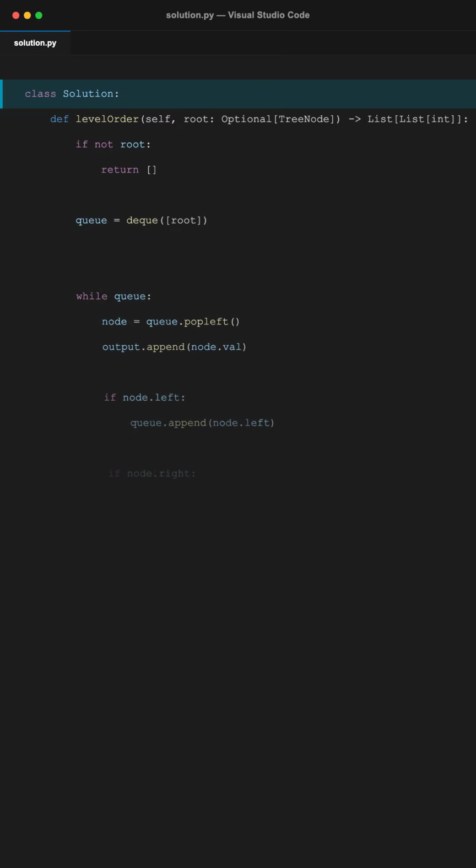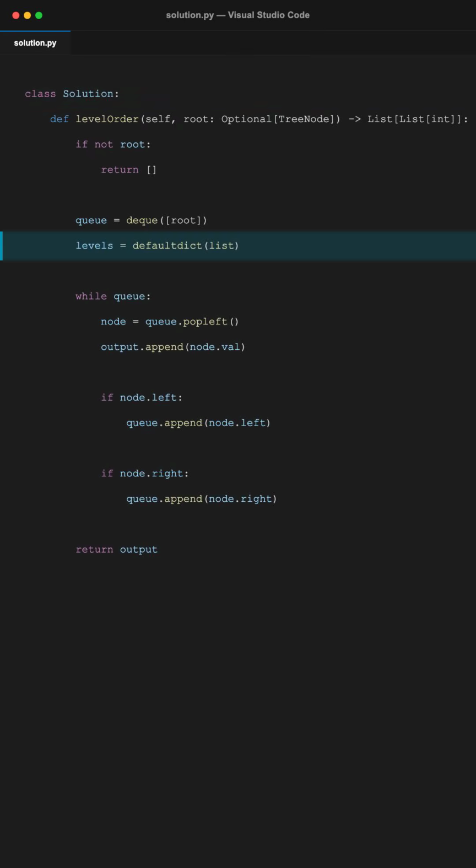Let's talk about the code changes we will make to the breadth first search template. We start by creating a dictionary that groups values by their level. Then we slightly modify the BFS queue. Instead of storing just the node, we now store the node along with its level, starting with the root at level 0. Then we pop from the queue.